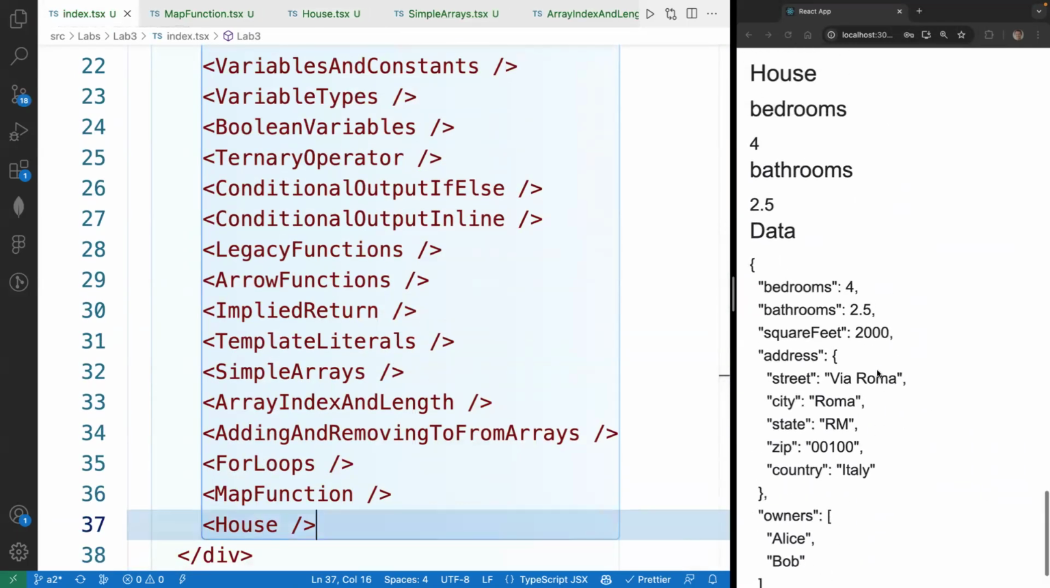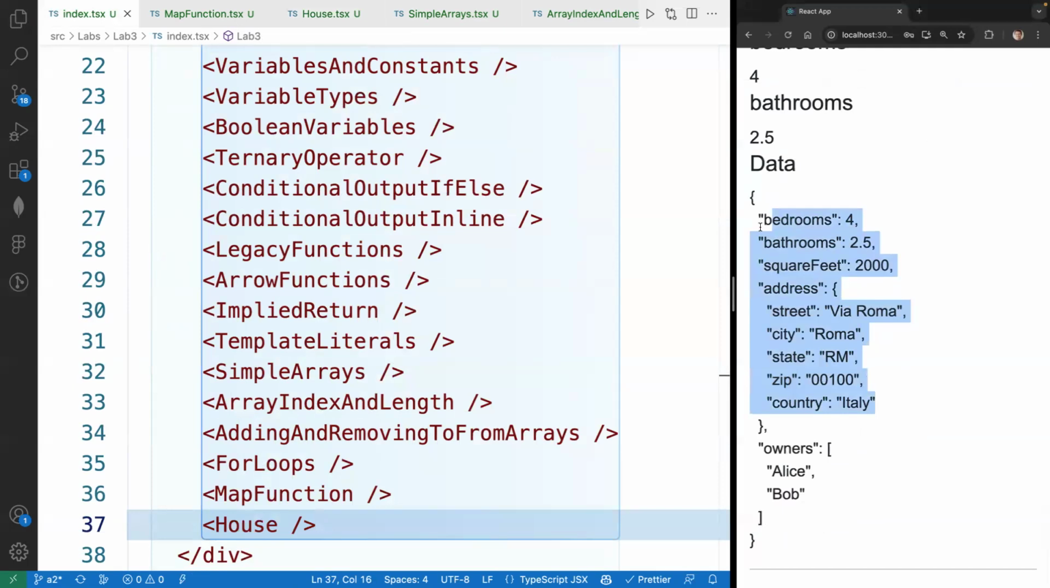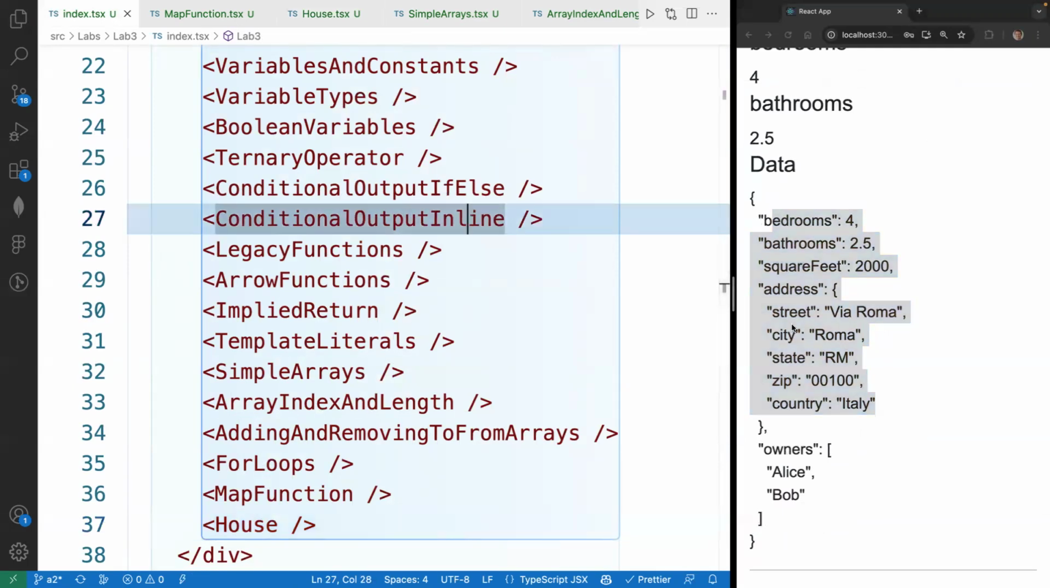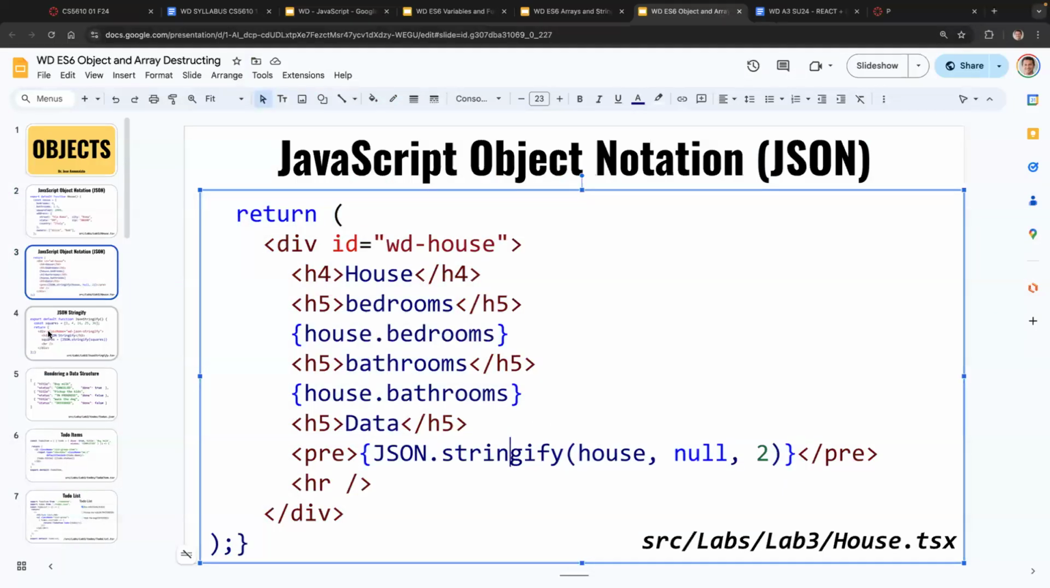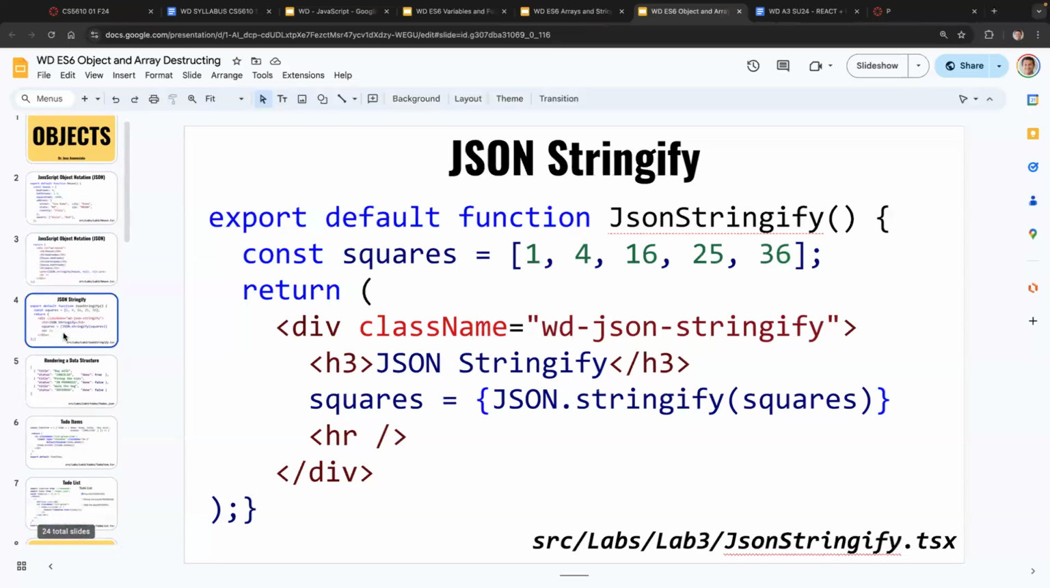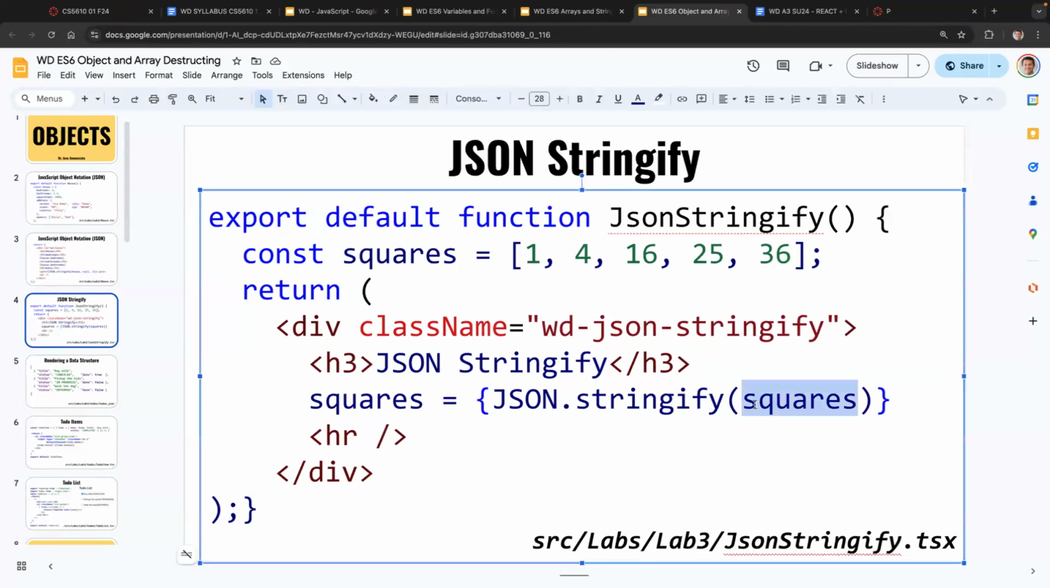And there we go. So we're displaying the bedrooms, the bathrooms, and the data, right? We are rendering its formatted representation visually, so you can visually parse it. Okay, again, using stringify. So just JSON stringify is used for converting data types into their string representation. In particular, when applied to squares, right?